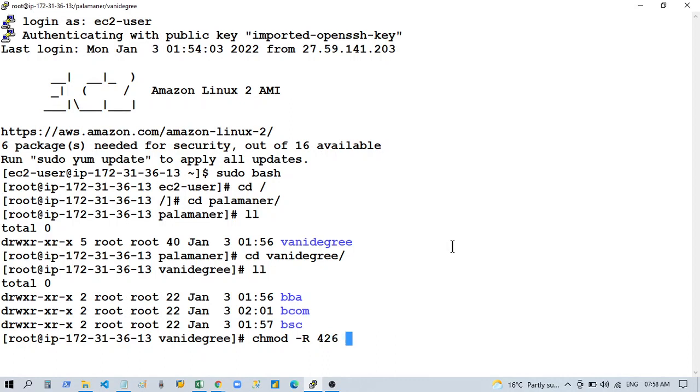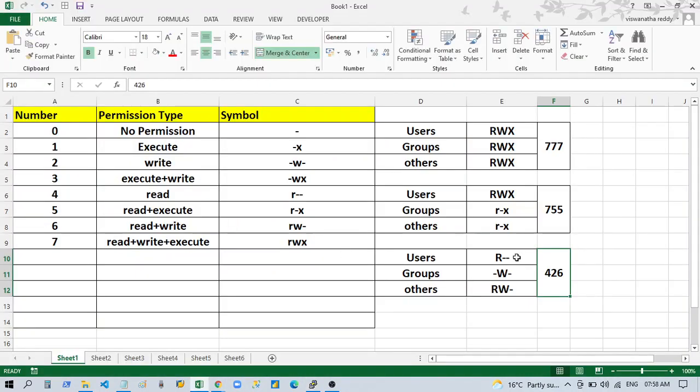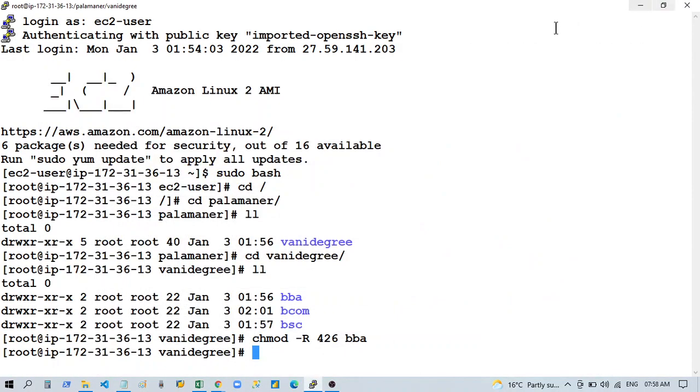426 for BBA. The permissions before were rwx, r-x, r-x. Observe carefully: the BBA directory has rwx for users, r-x for groups, and r-x for others. Now I have changed the permission to 426, so the value should be like this: r---w-rw-. Now I'll type ll.